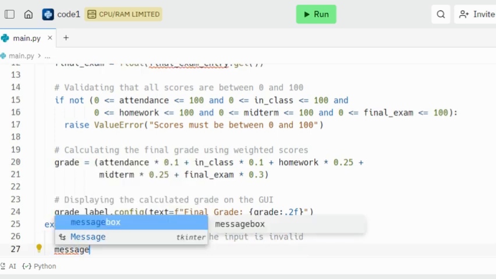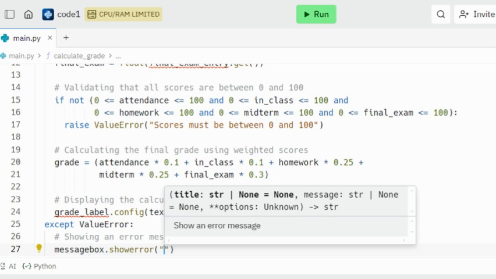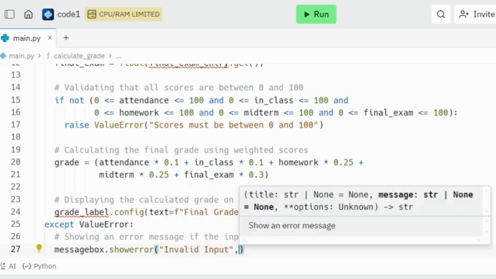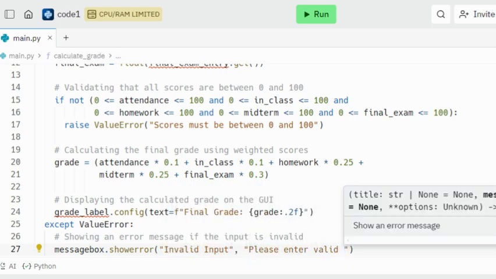If a ValueError occurs, this except block is triggered. It shows an error message using a pop-up window informing the user to input valid numbers.